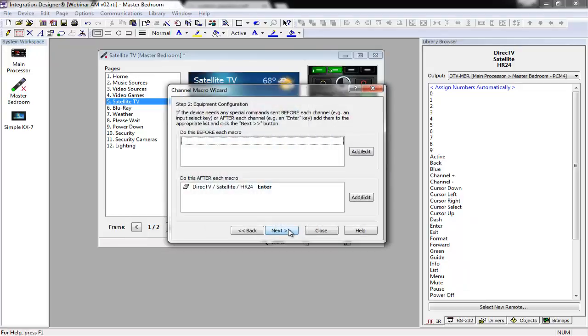Hit the next button. And now it's going to say, do you want me to do anything before the channel macro or any commands after the channel macro? In this case, we know we need the enter command after the channel macro for DirecTV, so we've placed it in there already for you. An example of before the macro, maybe if you want to have it exit out of the guide before it goes to that channel, you might put the exit command in there.